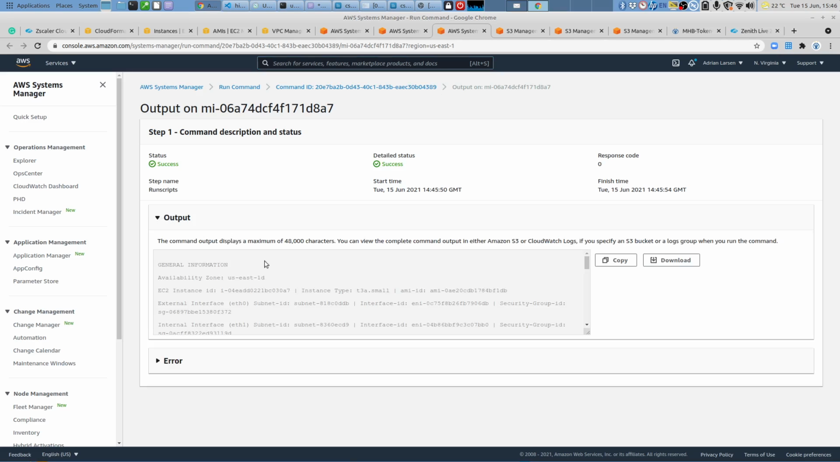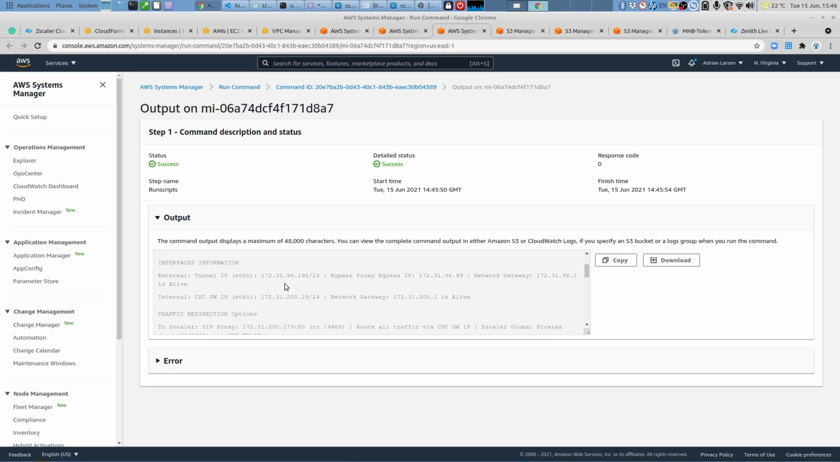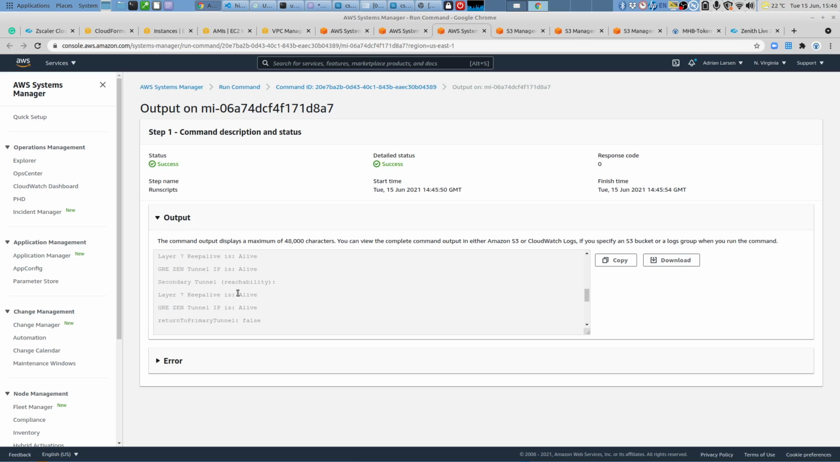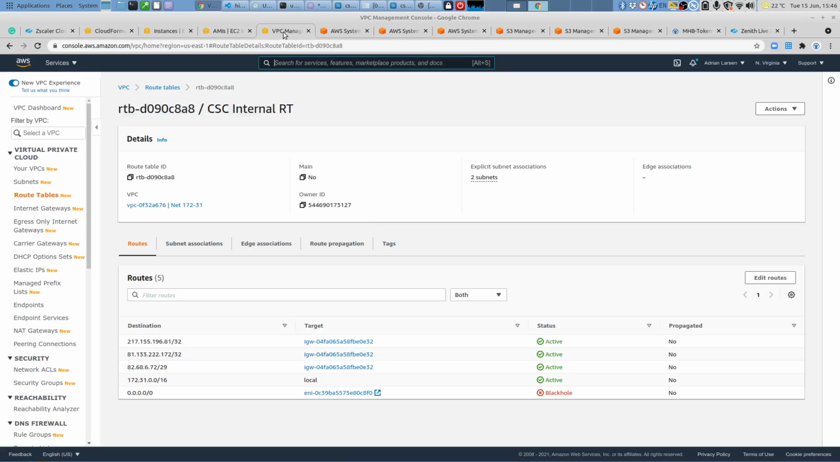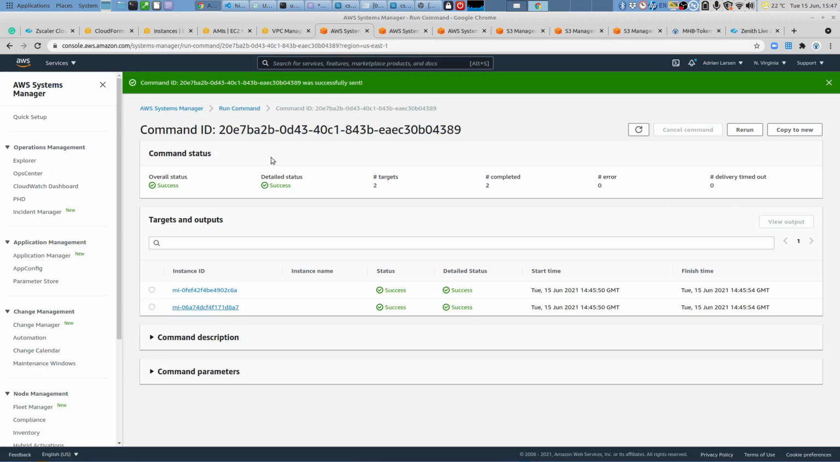Let's take a look at the other one. Again, all the information, interfaces, VMs, keep alive, layer 7 are all good. And it's connected to New York and no HA. What we need to resolve now is the problem of the HA here. As soon as I enable HA, this default route will be modified and the connector will set up its own ENI as target.